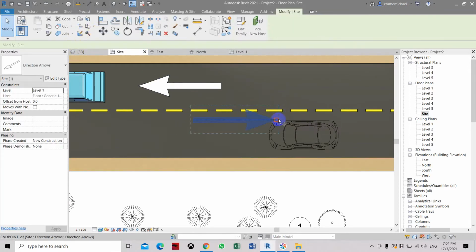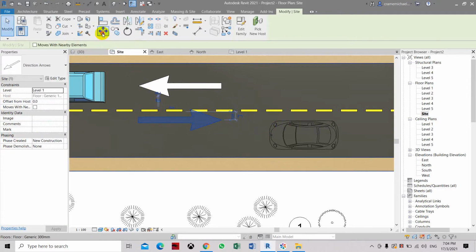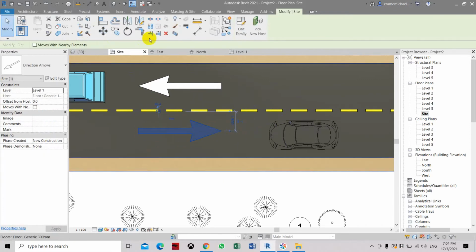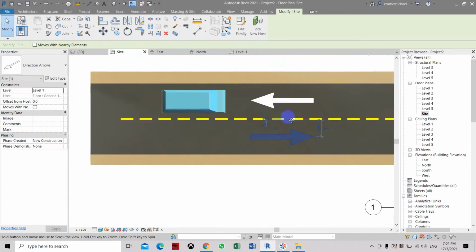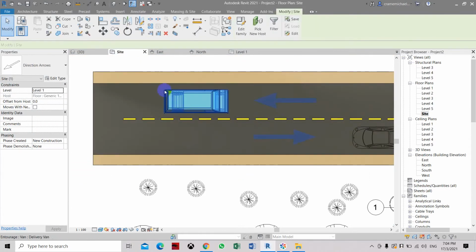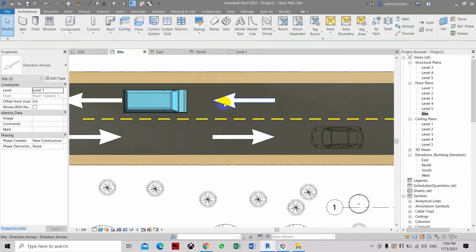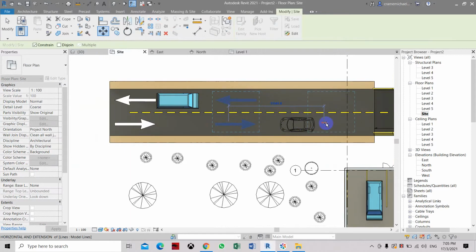We can move this to our preferred location, align with that. Let's move it to here, or move it a little bit to the center. These arrows or road markings are created using the family, so it's much easier. You can insert it rather than creating or modeling in place. Let's move it to here so you can see.